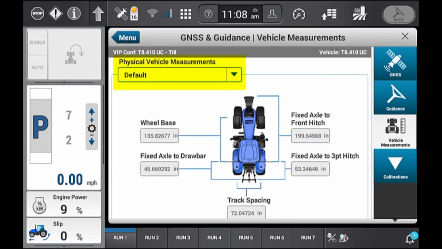The physical vehicle measurements are set in the same way as the GNSS antenna measurements. However, the specific type of measurement will vary based on vehicle type. The physical vehicle measurements are pre-configured in the display and should not require adjustment. If you must adjust the offset values, change the physical vehicle measurement setting from default to custom.